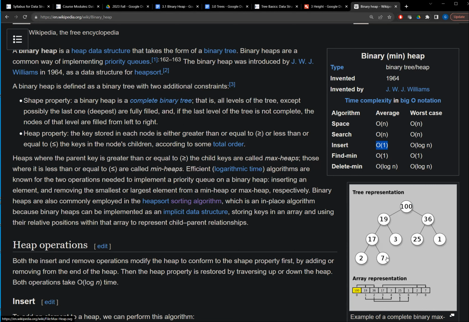So 7 was there before, it slid down. Then 17 was up here, it slid down, and 19 was in the root. It would have been 19. Couldn't have been 100 because 19 can't be in the root with 36 over here. But 19 could have been added, and we've gone close to getting to the root in this particular situation.